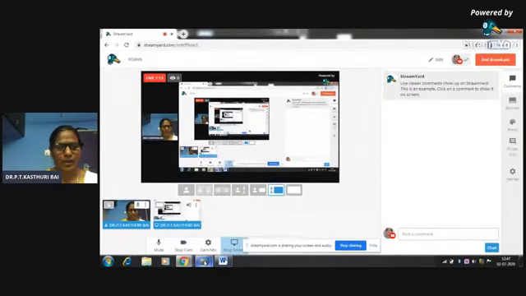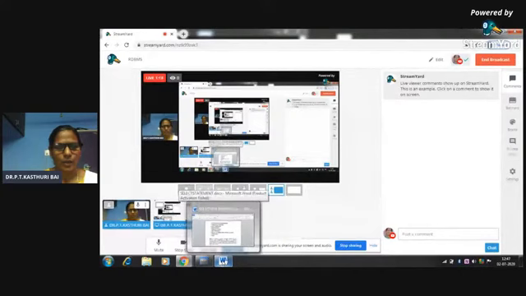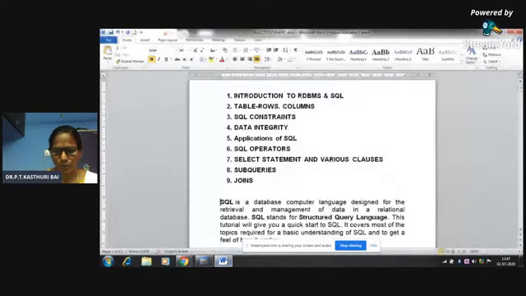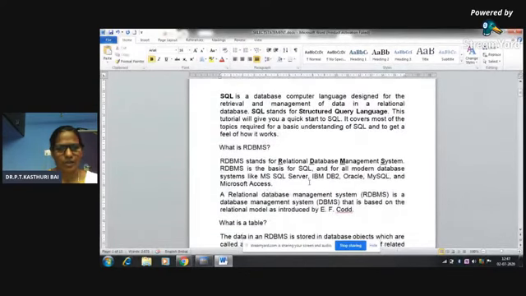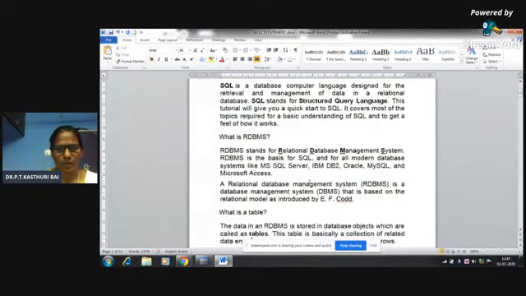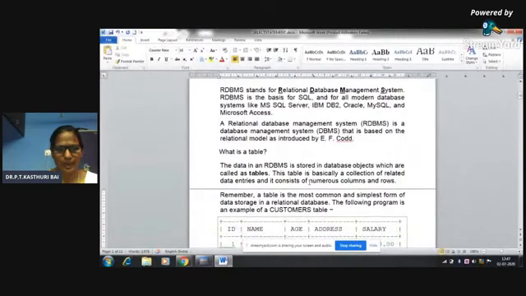RDBMS stands for Relational Database Management System. Now, SQL is a structured query language used in RDBMS. So, any database, mainly all modern systems like MS SQL, IBM DB2, Oracle, uses SQL, Structured Query Language. Next, we'll see what is a table.